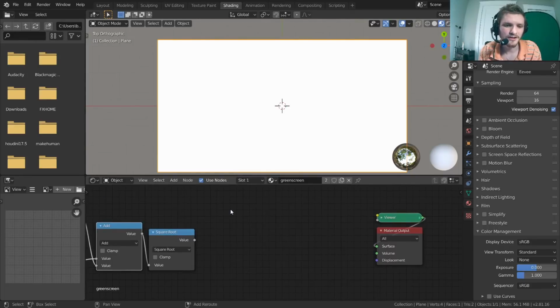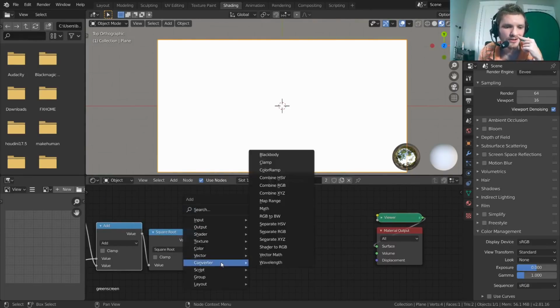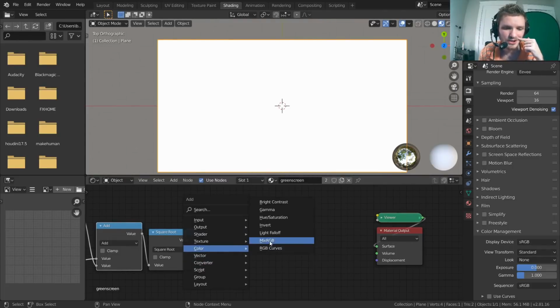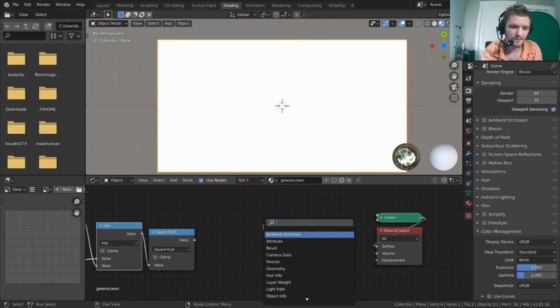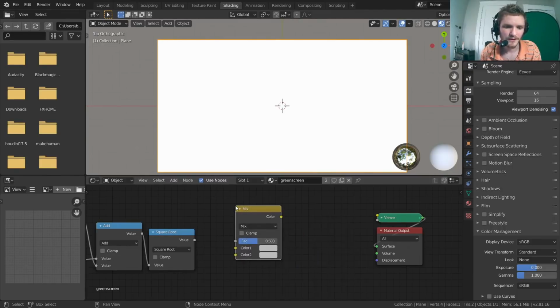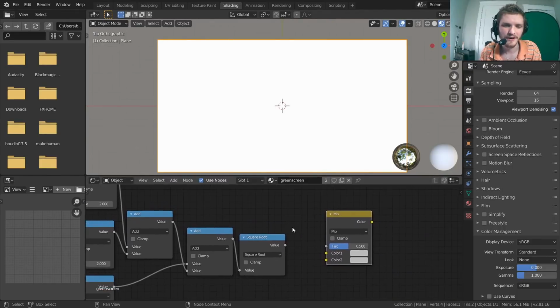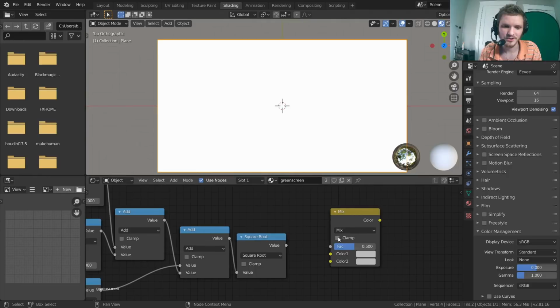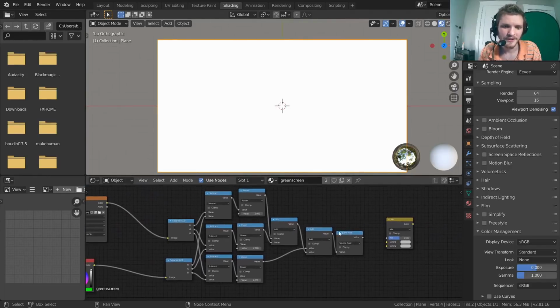So we can either Shift A, and then I think it should be in Converter. I'm not sure exactly where it is. We're looking for Mix RGB. Maybe it's in Color. Yeah, Mix RGB. Or again, you can just type it in. Okay, cool. And it looks pretty similar to the math node. You have two inputs, a mode you choose, like addition, subtraction, whatever. Then it has some extra stuff. It also has this clamping, which we can talk about later. But yeah, it's pretty similar.